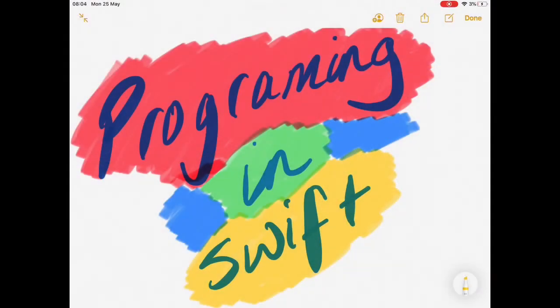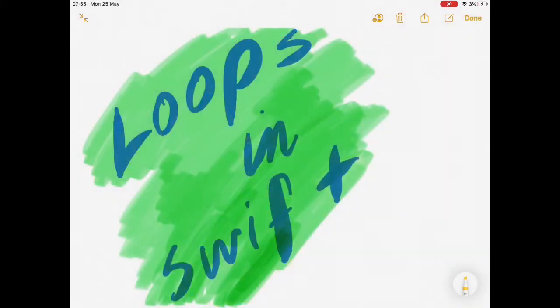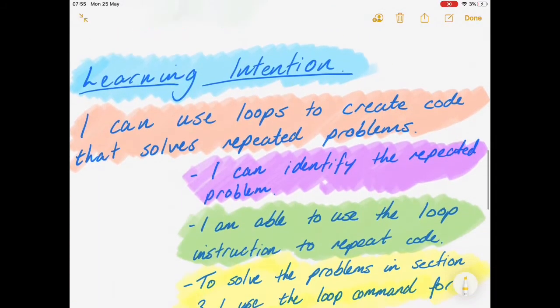So we're on challenge 3 for programming in Swift. Let's get started. Today's challenge involves loops. Let's jump straight into that.